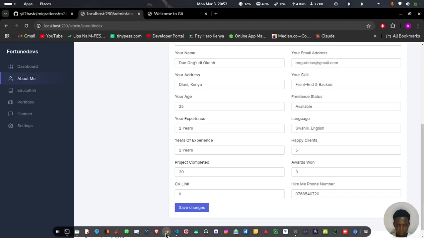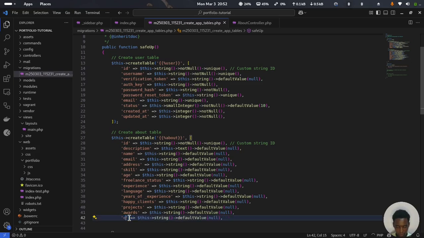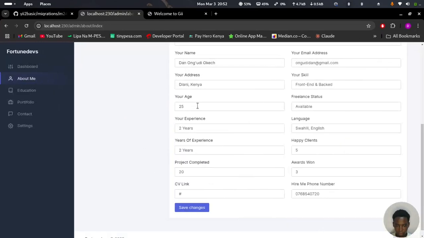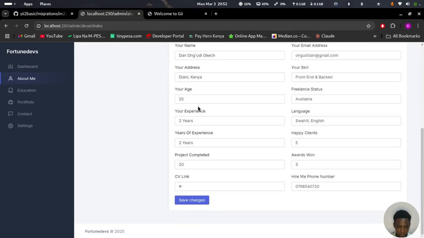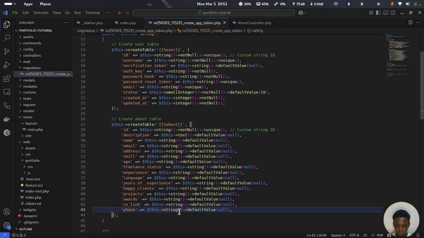The next one is CV link and fun. CV link and fun. In that section, I think we have covered this part, and then we have the image. I'll need to add that field too. So if we add the image, we have everything in the about section.